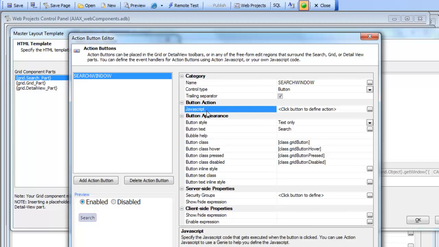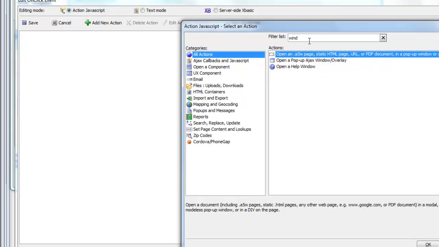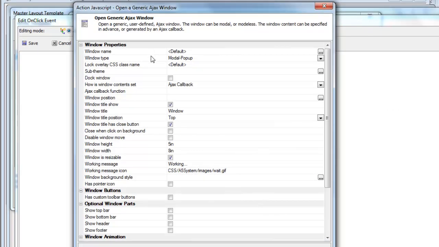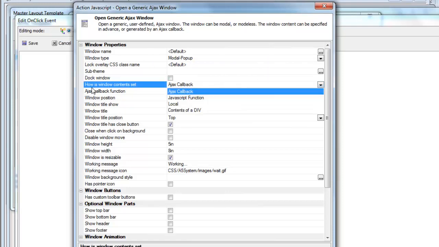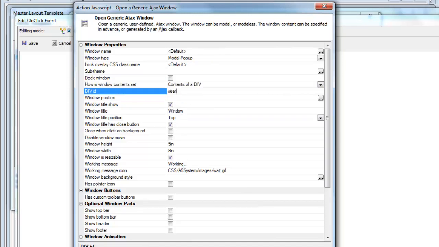So we'll go to Java Actions, Action JavaScript, add a new action, type in window and say open pop-up Ajax window. And what we want to do here is we want to basically set the window itself, the window content, to be the content of a div. And the div that we want is search. Then we want to remove the height and the width so that the window opens up at the exact same size of the search part. So we just remove the height and the width, and then we want to give the window an explicit name.